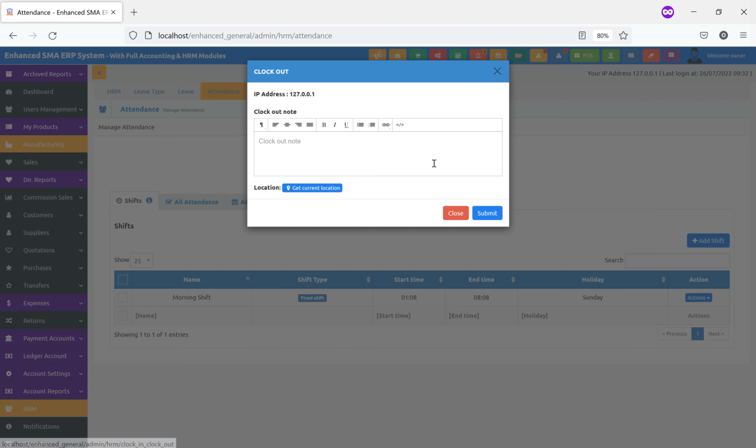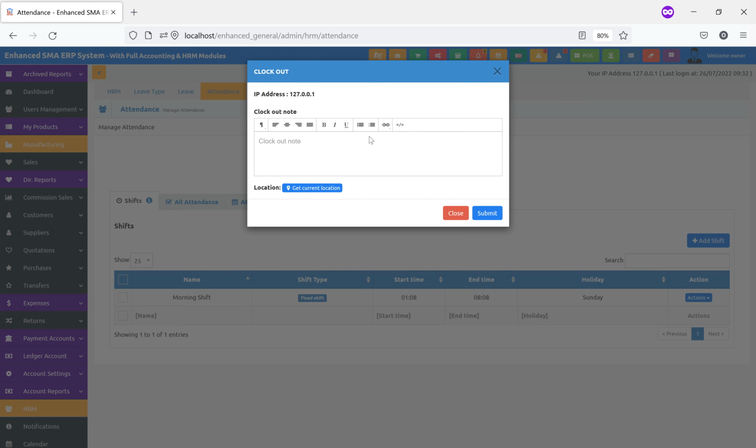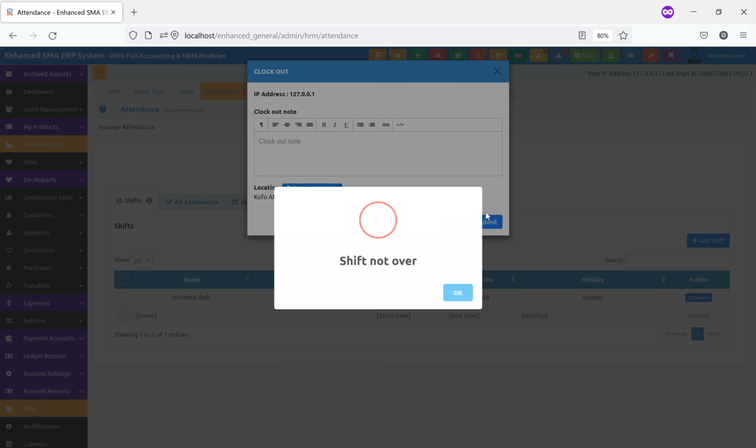If I try to clock out, the system will say no, your shift time is not yet over. That's as a user, or as an employee, but an admin can also clock you out from another provision for attendance. So it says shift is not over.